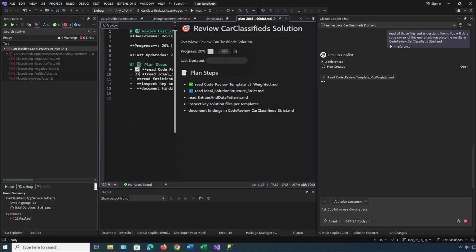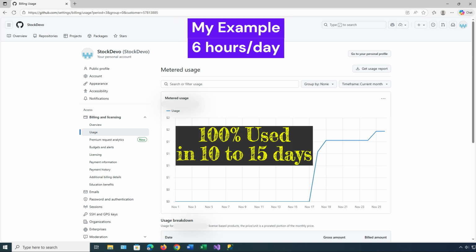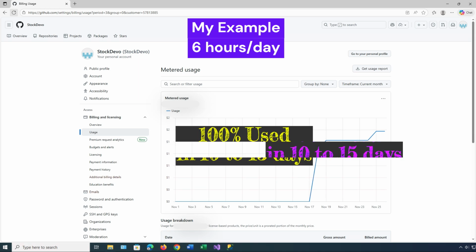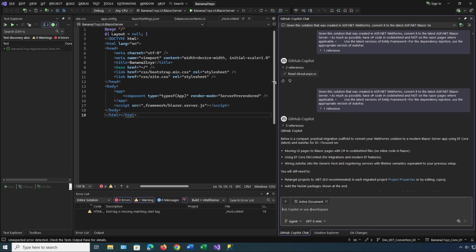And then when I use the high-end premium models while coding in C#, mostly doing .NET 10 projects, I would typically go for about 6 hours a day. For this amount of time, 6 to 8 hours a day, I would go through my entire monthly premium requests within 10 to 15 days. I would have used up all the premium requests if I'm doing 8 hours a day of work. With Claude Haiku 4.5, the cost savings do become very significant.